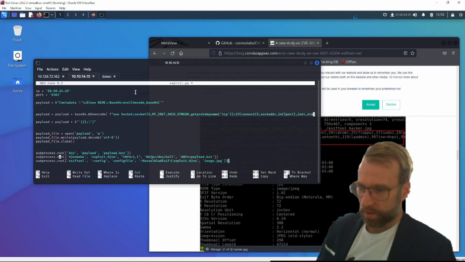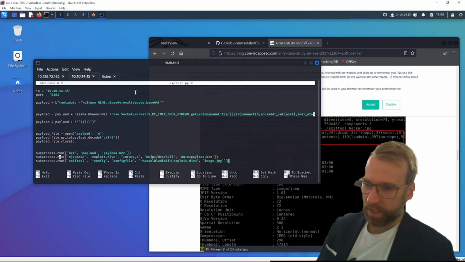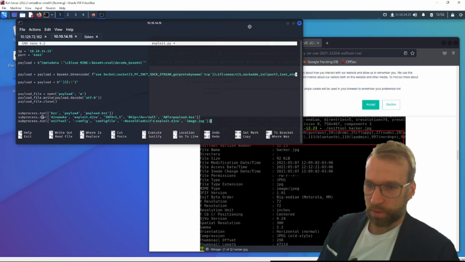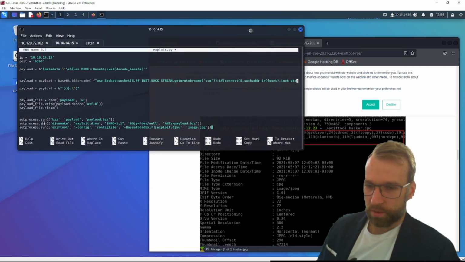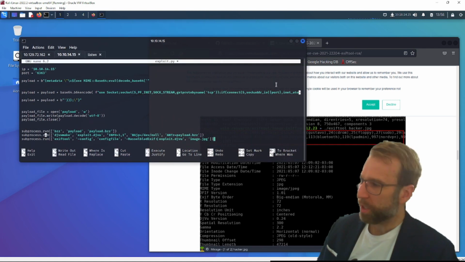DjVuMake takes our exploit and adds that within an attribute, and then we use ExifTool and add a config file and pass our exploit into the Hasselblad exif attribute and tag it to a config file so ExifTool adds it to the JPEG. I think. I'm not sure if that's right, but please comment down below. I might be off track here.